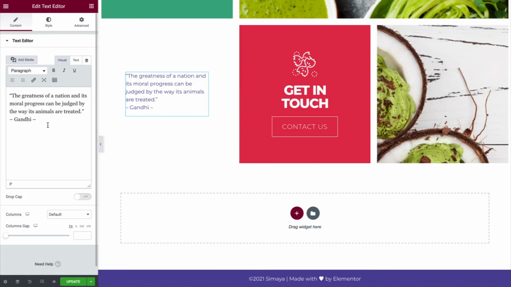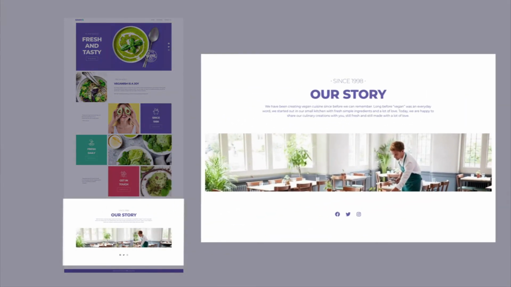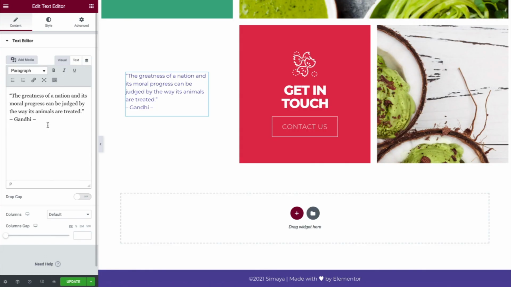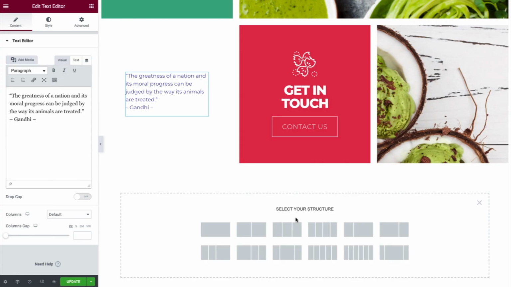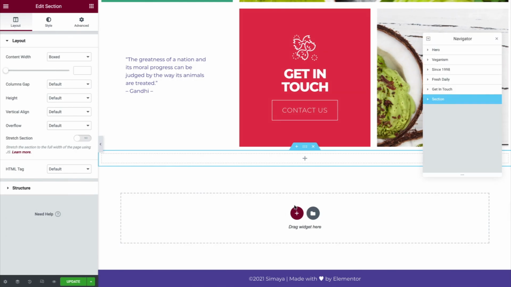Great! The last section, as you can see from the design, features the story of Samaya. Create a new section with one column. Open the navigator and name the section. Now, remember the Our Story button from the third column? There's a super simple way to create an anchor link to this section, so when the button is clicked, the page will scroll right to it.